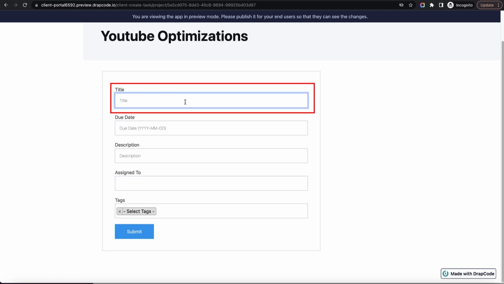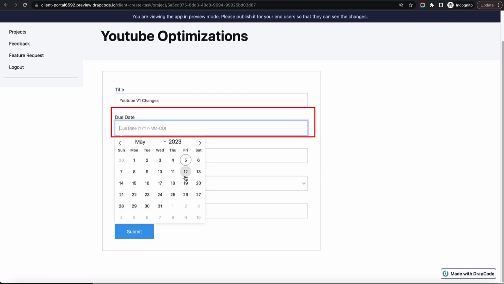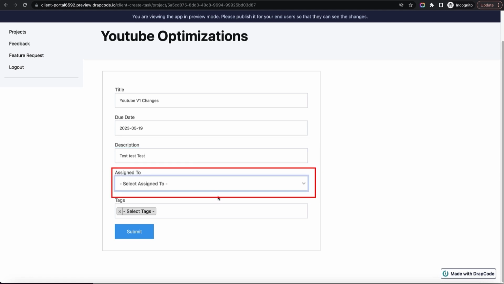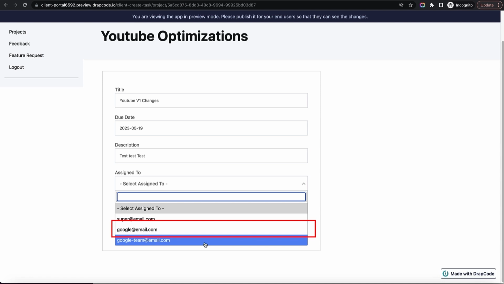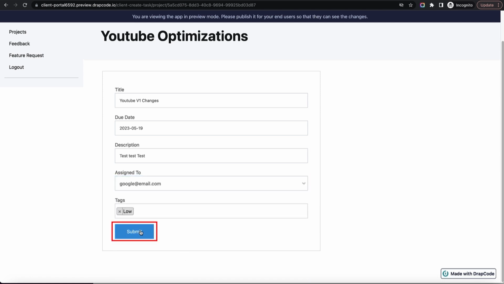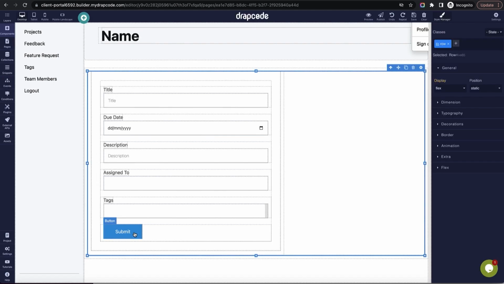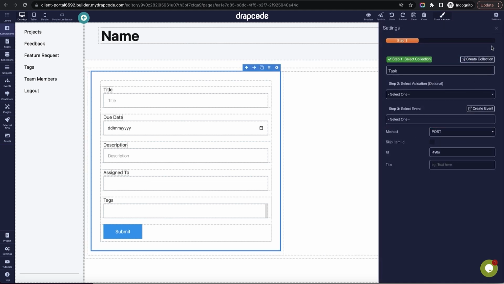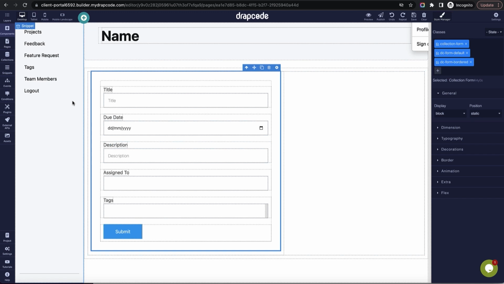So now let's create a task. YouTube v1 changes. Let's say some task, some due date, description, some test description. You can always mark this as a text area. Okay, and I'll say assign to Google team and tags. So let's say low, and I'll submit this. Okay, I don't think this will work because we have not yet created an event for this collection. Okay, so event is not there. So let's go and create an event and then we'll come back here.